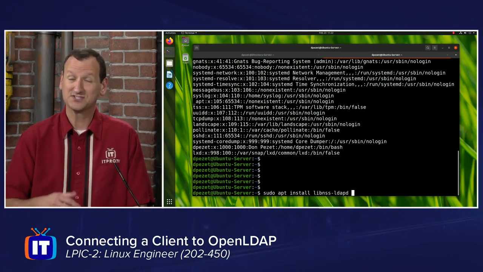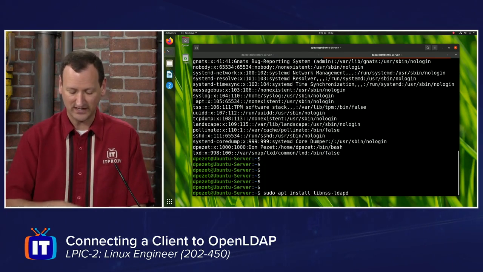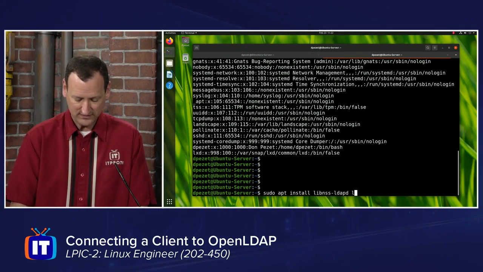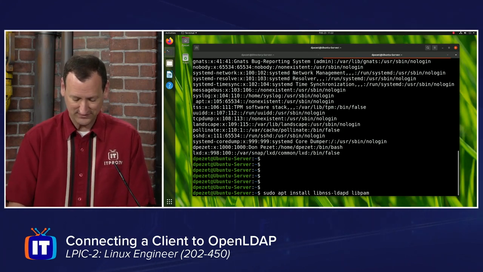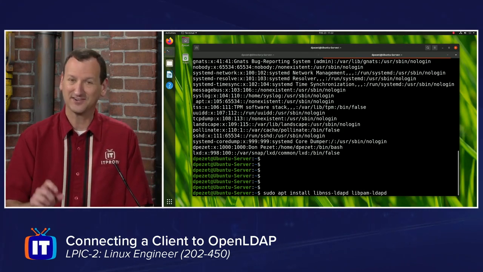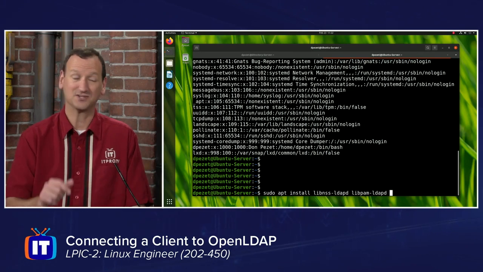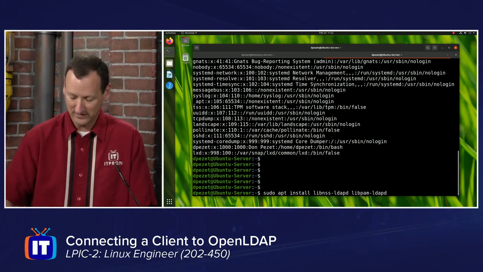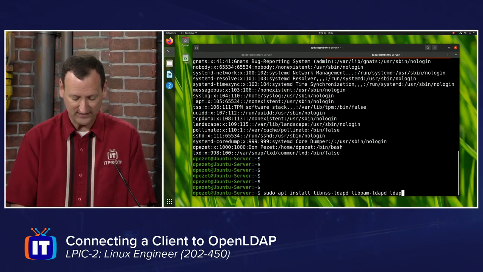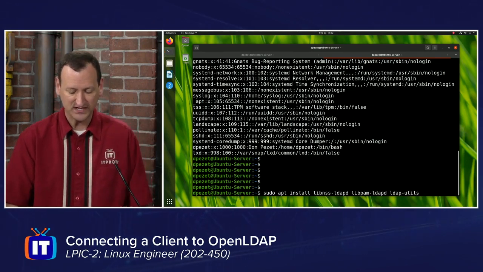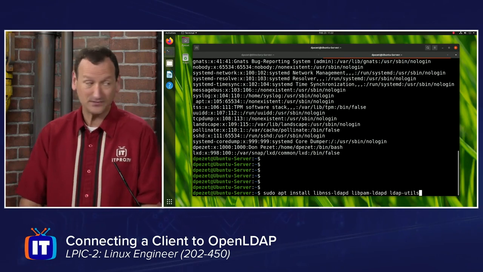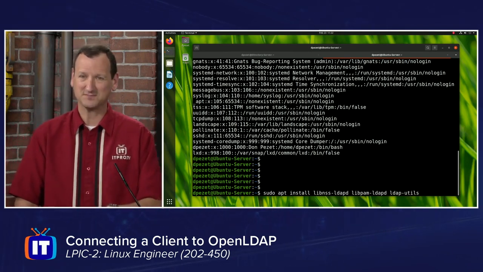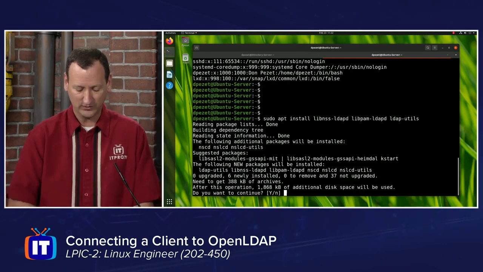So that's going to let us do name service lookups on LDAPD. Then libpam-ldapd. So there's the pluggable authentication module for LDAP. And then I'm also going to add the ldap-utils. This is technically an optional module, but because we're doing the configuration by hand, we need it. So I'll go ahead and load that one too.